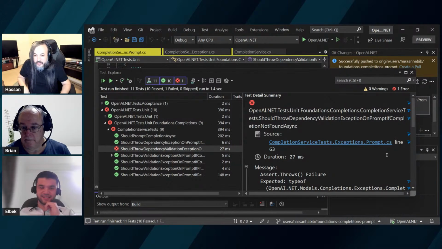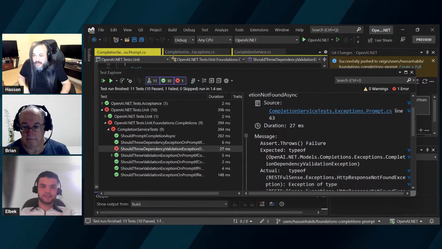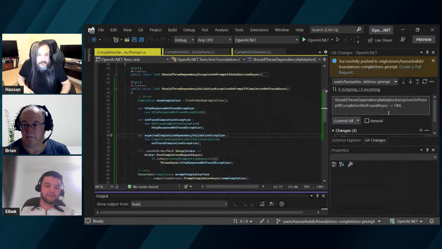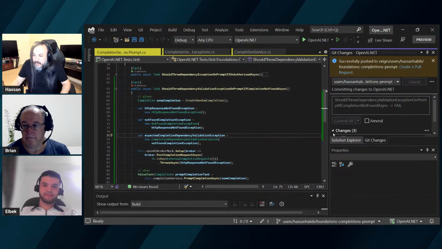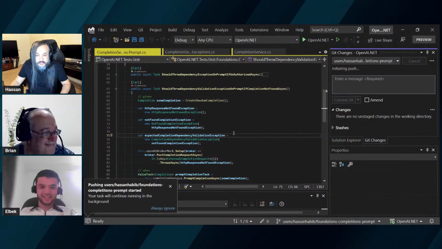Let's see. So if you scroll down, it says I expected you to give me dependency validation, but I got that. Good. Let's go. Fantabulous. Let's do it. Okay, Elbic, you're up. Get in the ring, son. Share screen. Get in there and show us what you're made of.